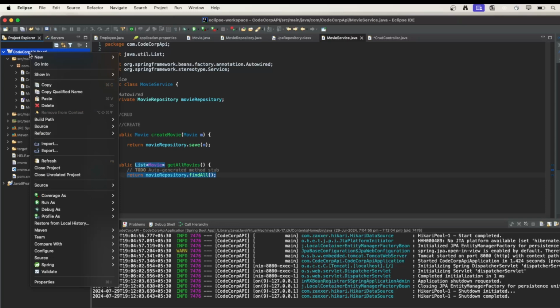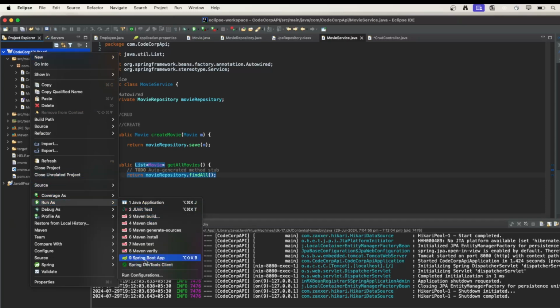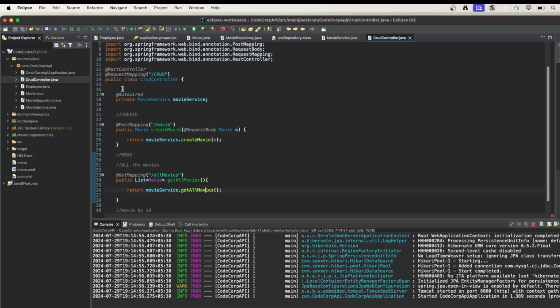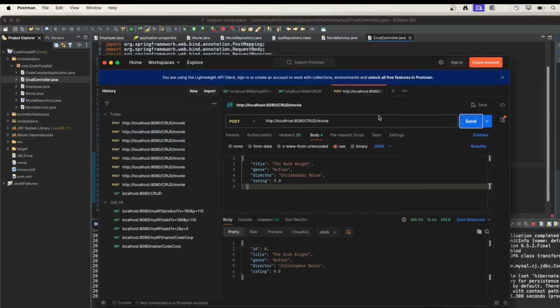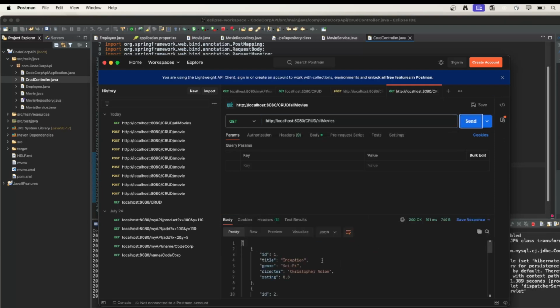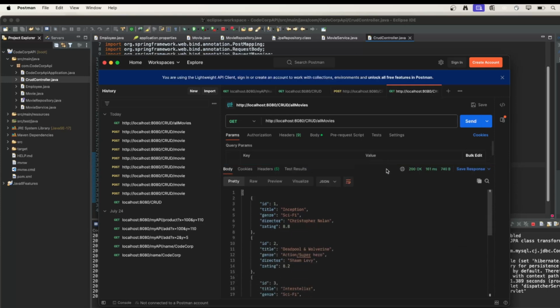Okay, so let's run my application again. Let's see if this endpoint is working or not. So get all movies. What is the endpoint here? It's just all movies. So I'll duplicate this tab, I'll give a GET request, and I'll give all movies here. Let's send. So here you can see I'm getting all the data perfectly.